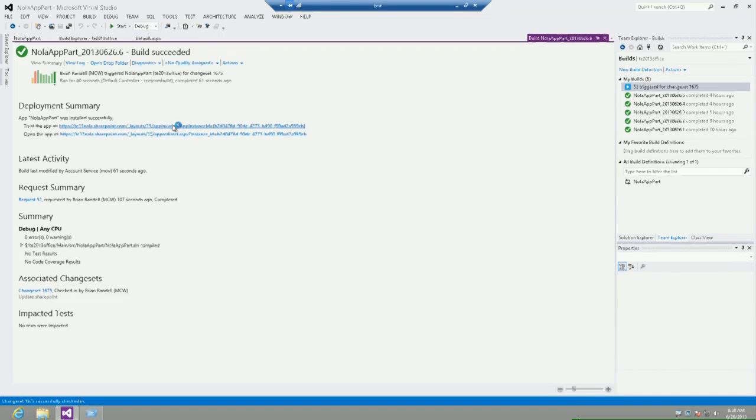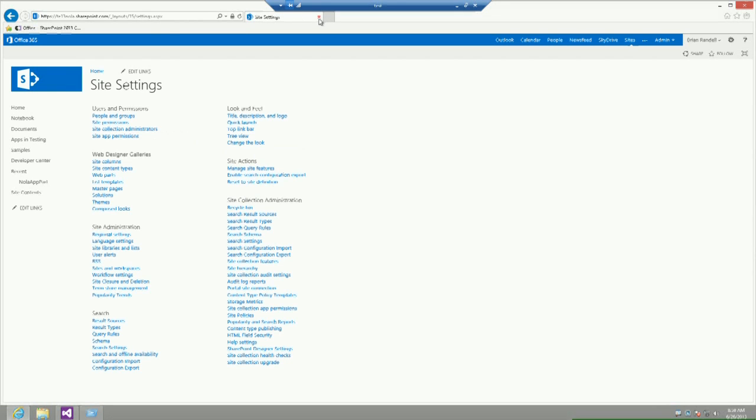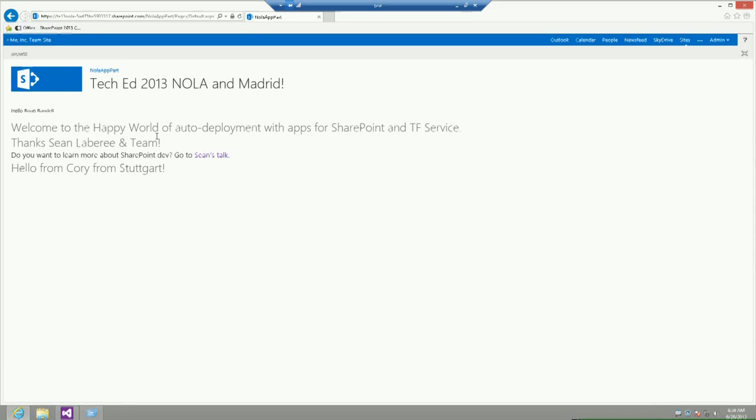And when you deploy a new SharePoint app, you have to trust it. Once it's been trusted, then you can run it, and they give you the links right there. And I'm using a test account, so I don't have a nice domain, right? It's kind of like the Azure websites, but notice, hello, Corey from Stuttgart. But look, this is up in the cloud, up on SharePoint.com.